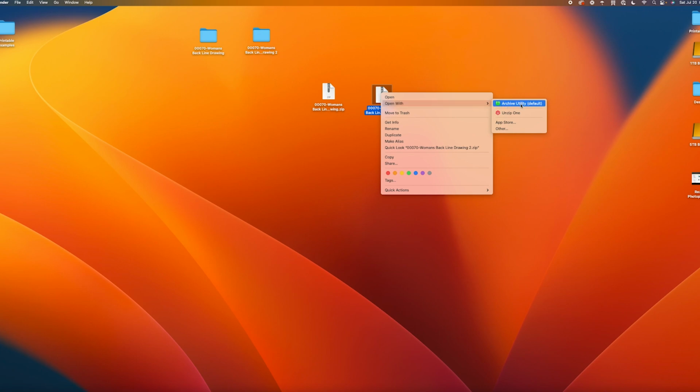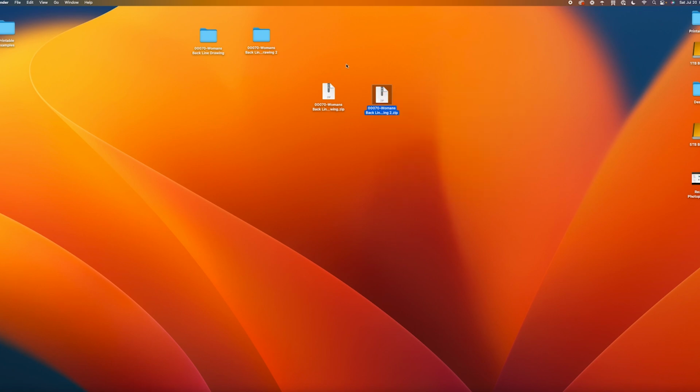Now, obviously you won't have archive utility on a Windows machine. I believe it's Unzip, if I remember correctly. It's been so long since I've used a PC, but anyway, that's how you do it. Pretty easy. All right, that's it.